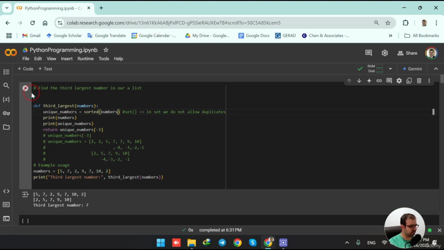So if I remove this set function and rerun the code, I see the unique numbers is printed here as a list, and as a list, you see the duplicates are there. So we have two number 2s and two number 7s. This is what unique numbers looks like when we are not using the set function.